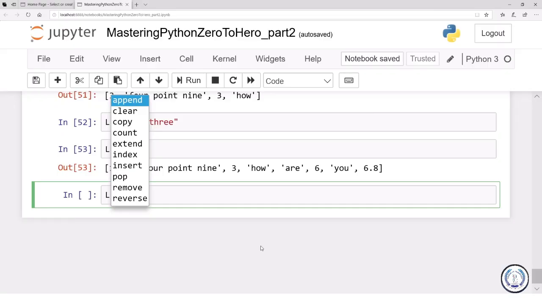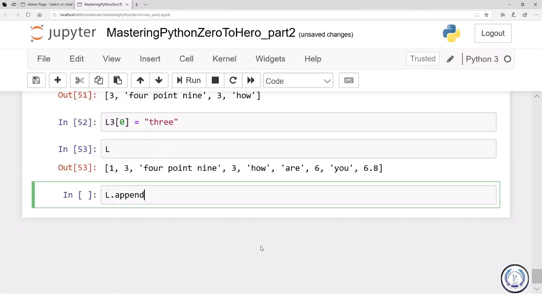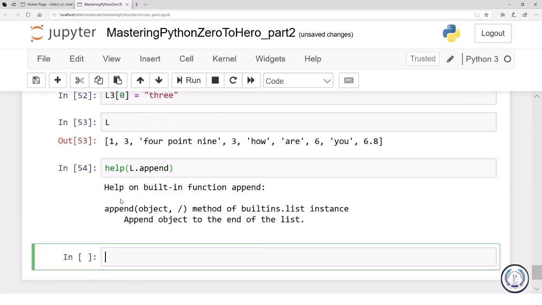One way to do that is to go to the internet and look at some book or tutorial. Another way is to apply the help function. It may help you understand how to use that. Great, this help function is great.